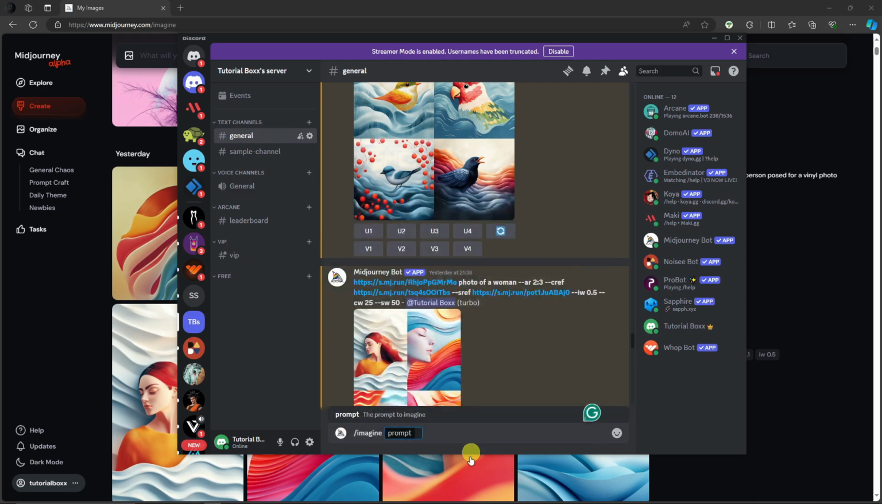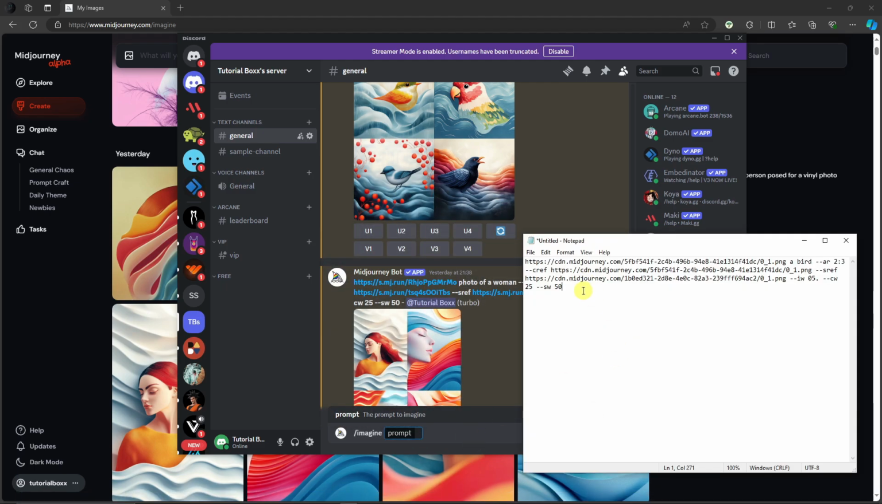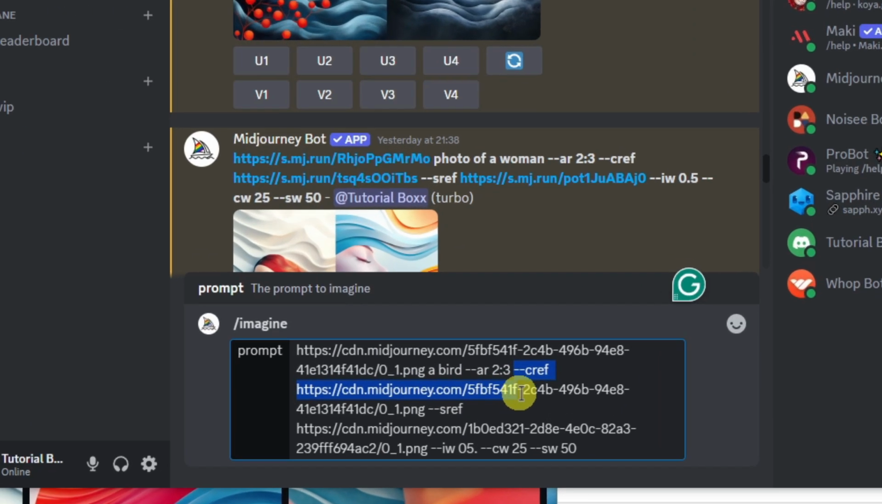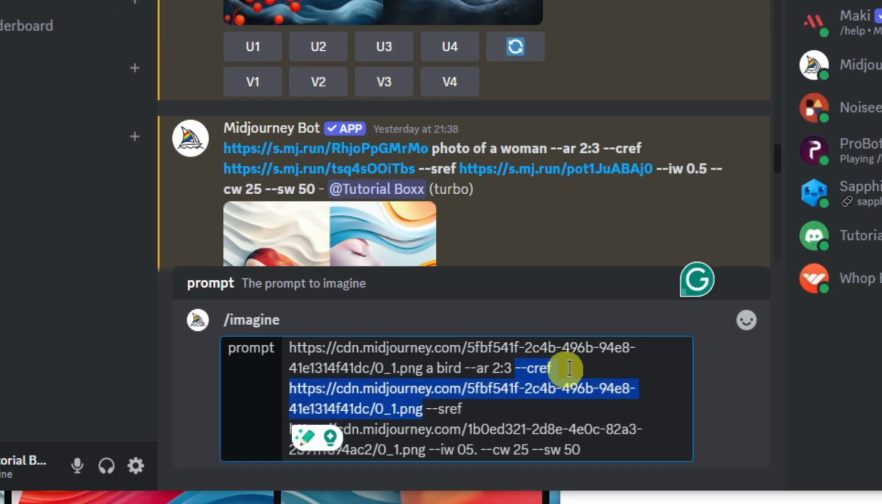But what if I want to show you guys how it works? So I have a simple prompt here ready to go. Copy everything, paste it right there. Before I click enter, let me just quickly explain it. This part right here is going to be the simple URL. This one is going to be the bird or the prompt. This is aspect ratio, that's my own preference. This is character references and its URL. That one right there, sref is going to be this one right here.